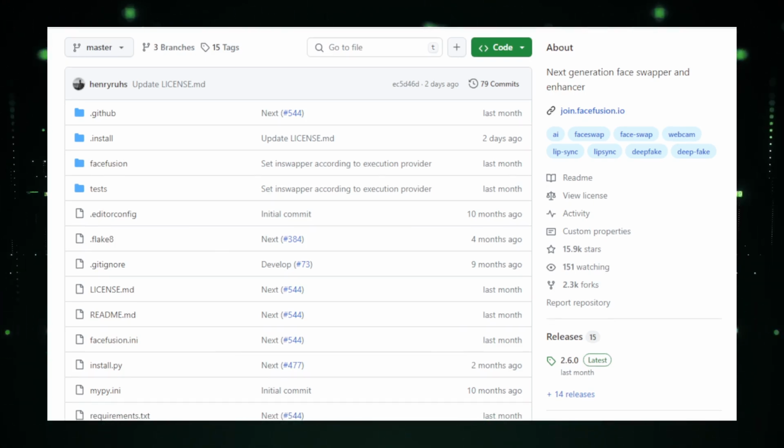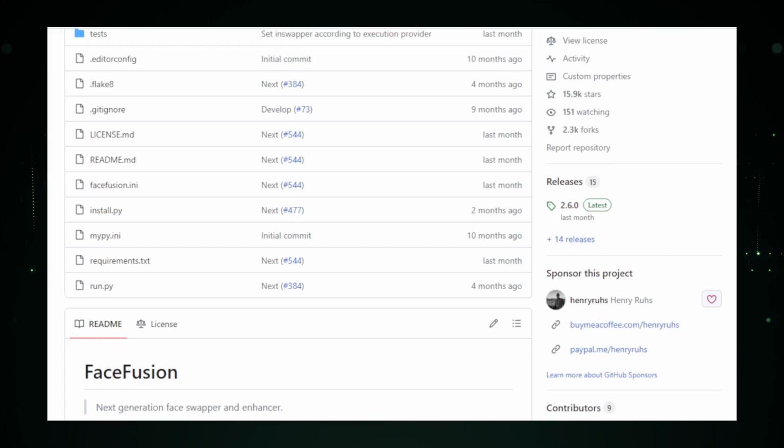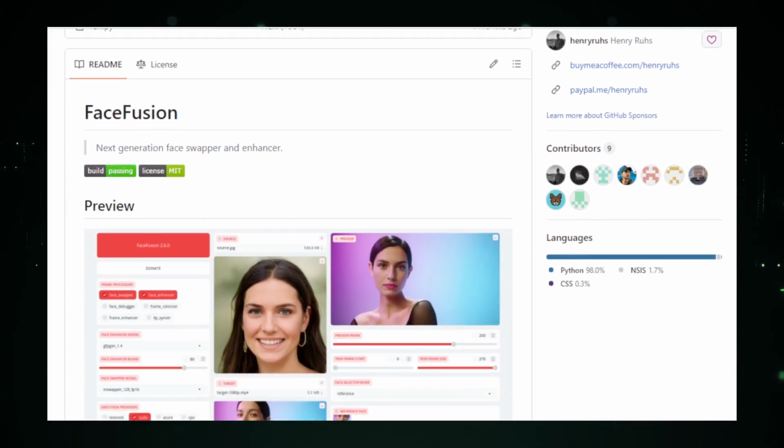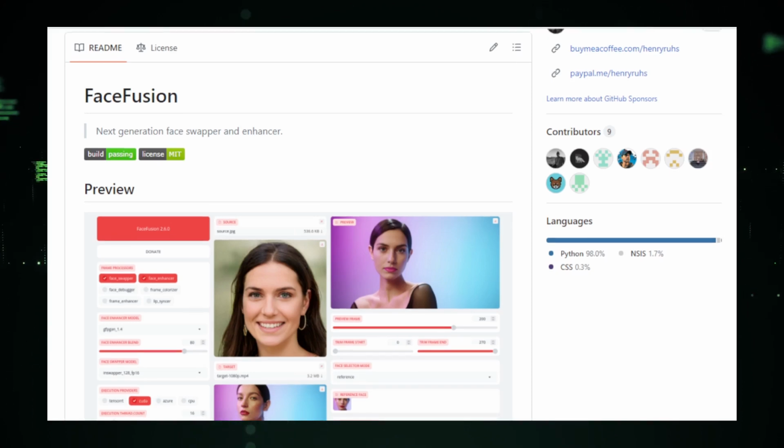Beyond face swapping, FaceFusion also offers facial enhancement tools. You can improve portrait quality by smoothing wrinkles, sharpening features, or even virtually applying makeup. These enhancements can be particularly useful in photography, video production, or even social media content creation.